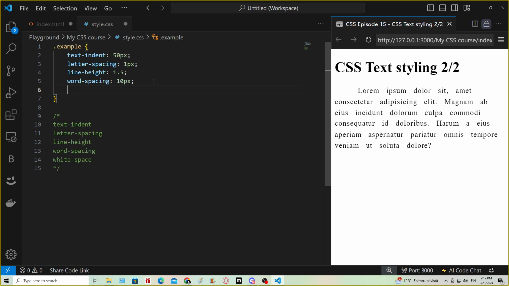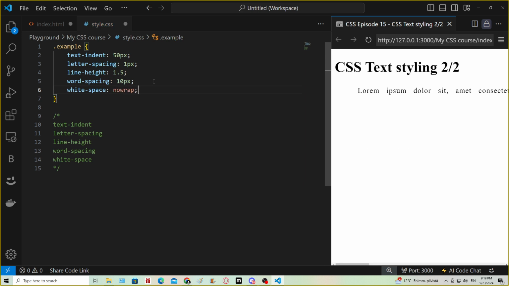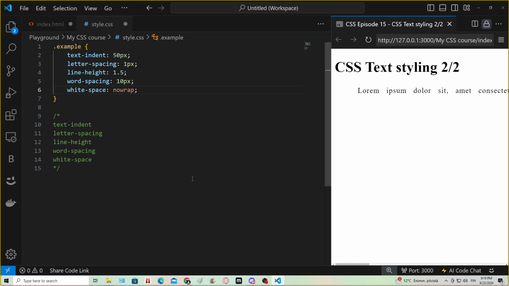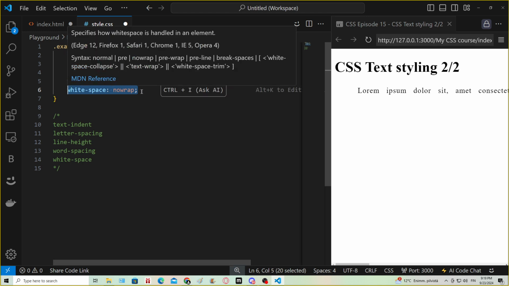Then we have the white-space property, and if we set the white-space colon to be nowrap, you can see what happens. The text is not gonna go on new lines anymore. Instead, this website is going to keep going over here on the horizontal axis. So yeah, the text is going to be very long right over here. So that's the nowrap value of white-space.